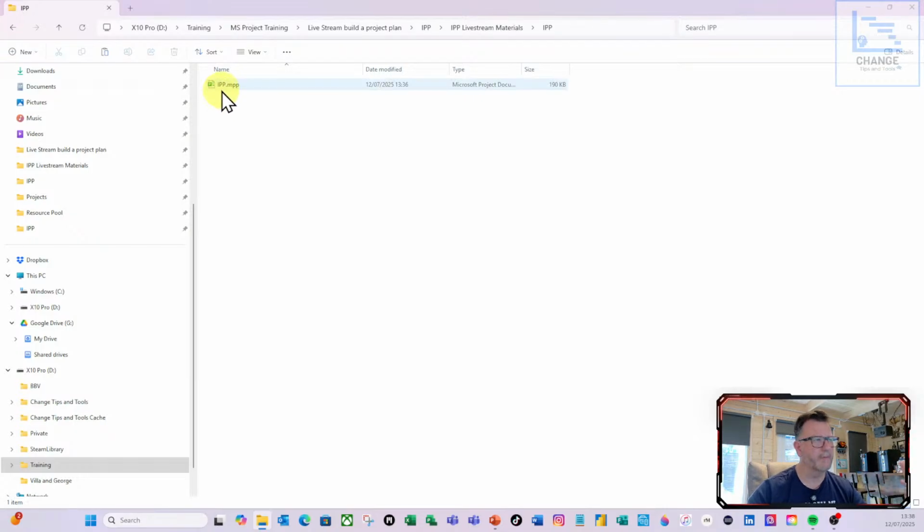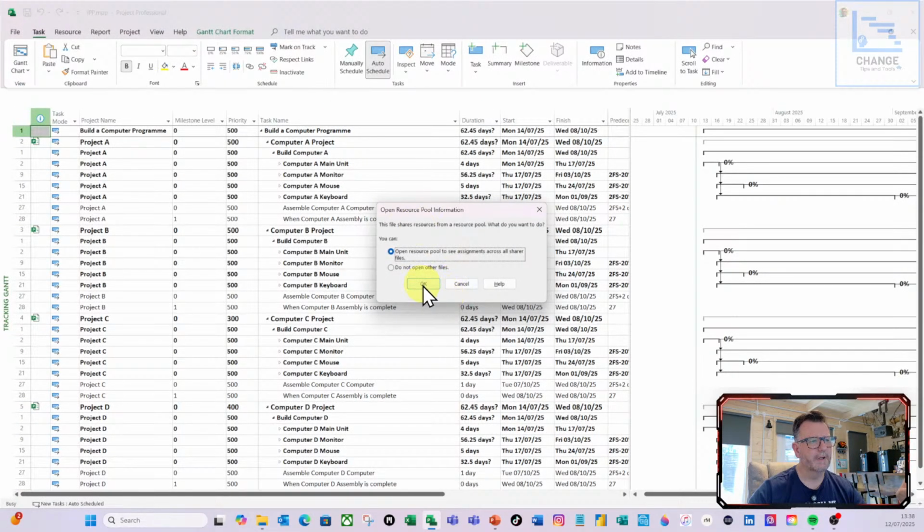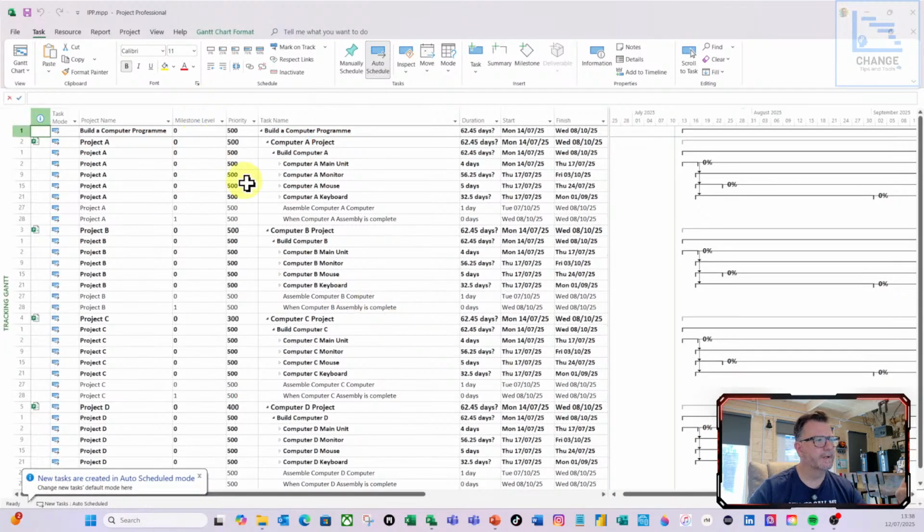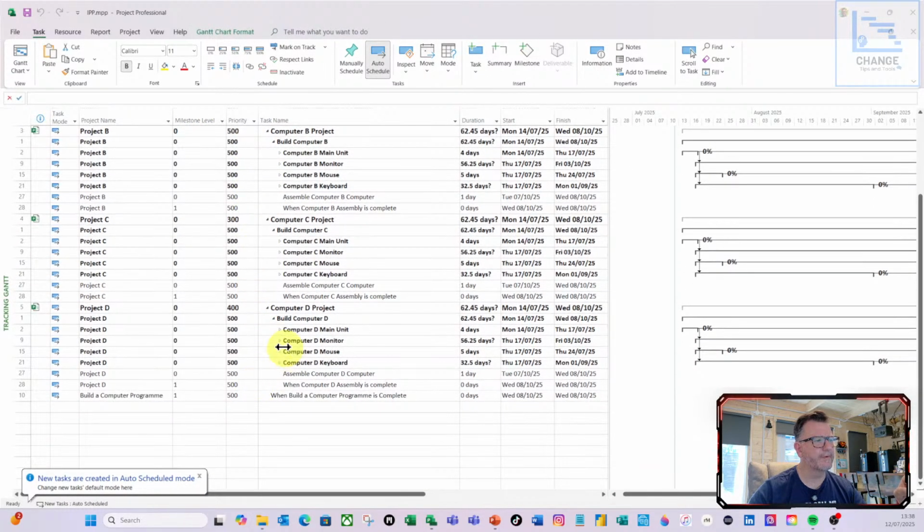So as the PMO, me, Phil, the PMO, if I open that up, click OK, you can now see those changes have been brought through. So you can see project D's now got 400 at the project level, and project C is 300. And the rest are all 500, 500, 500.